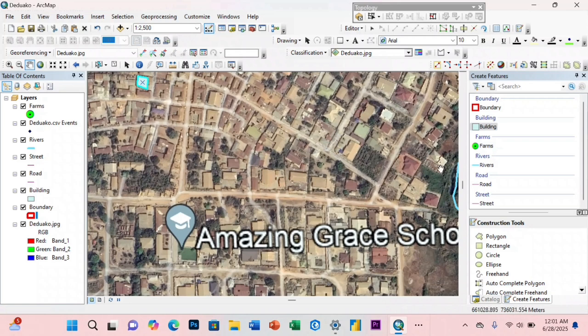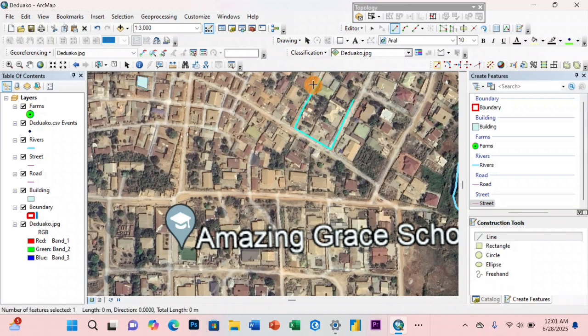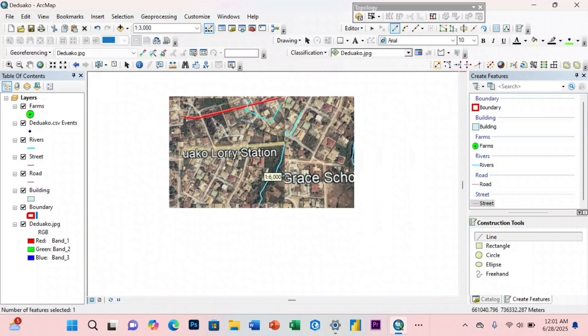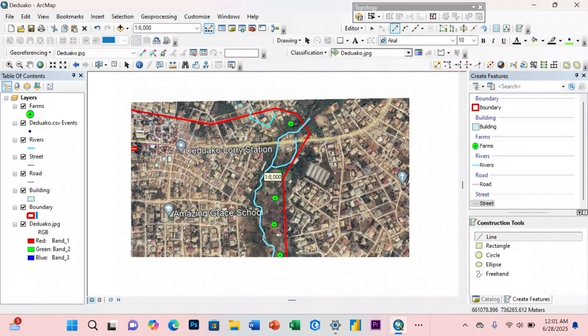I'm going to draw the street. So let me start with this street. I can start here. I think it goes here. Then I'll start from here, then continue to the side. Do you get it? Yeah. So that is it. I'm going to draw the layout.